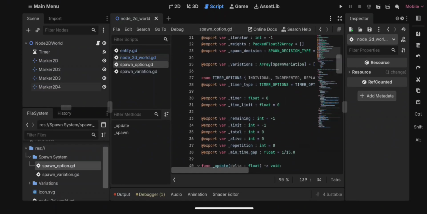An array of variations, and now we have types of timer: individual, incremented, replaceable, and common. As I said, I will explain them later. And a variable to hold the value of this enum. We have the timer limit, and the remaining limit, total, alive, repetition, and mean time gap. Okay, these last two I also used in my tower defense system video, even though I think this one is way better than that. I decided to repeat this part as well, and I will explain later.